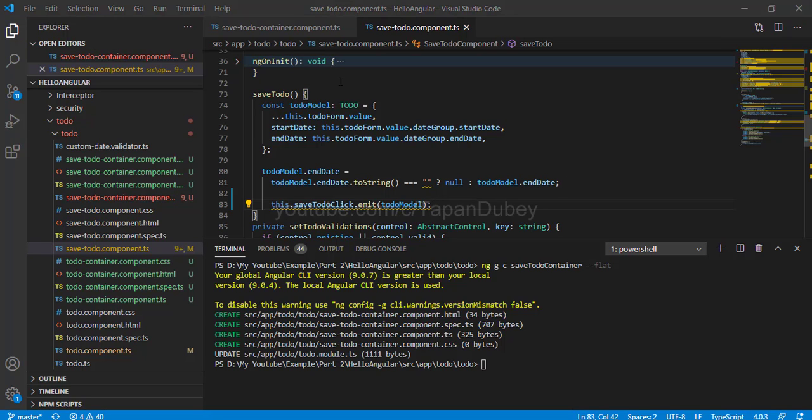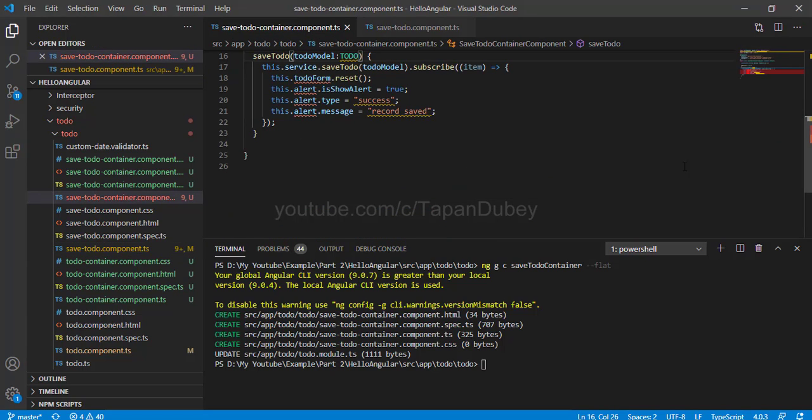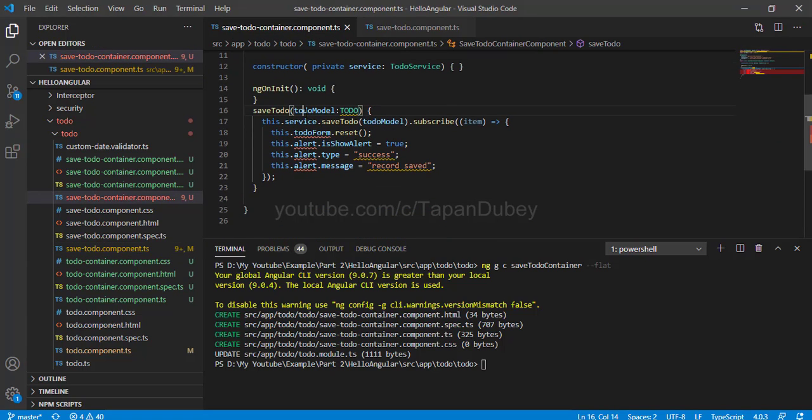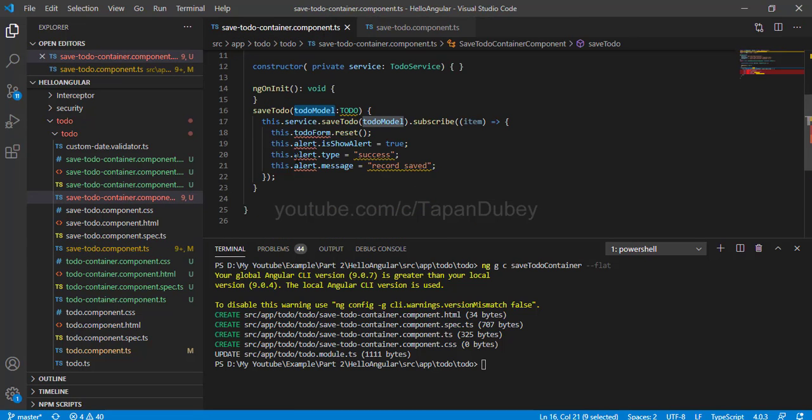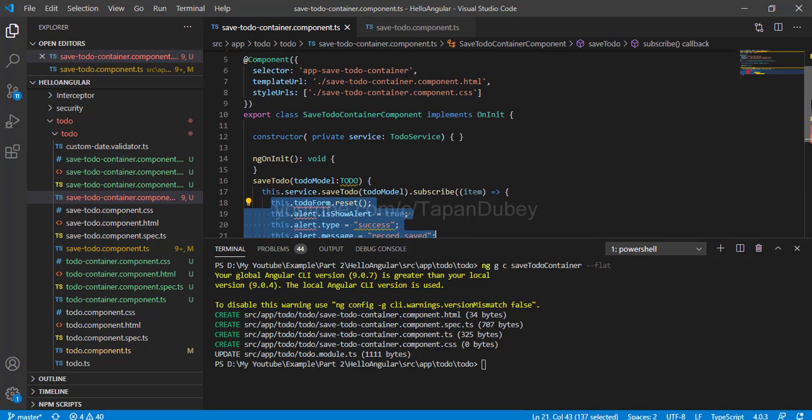Now let's go to our container component. So here in this variable I will get the data which we are passing from here. But after subscribe, I want to reset my form and I want to set this value, which I am having in my child component. So how can I access the properties of child component? Yes, correct. We can use view child here. So let me quickly add view child property here.